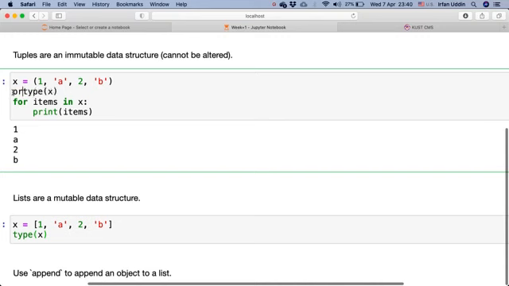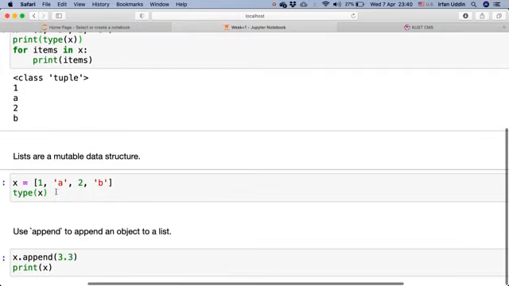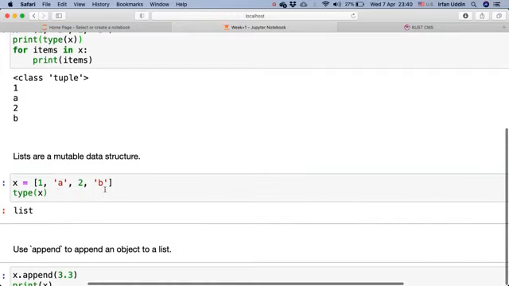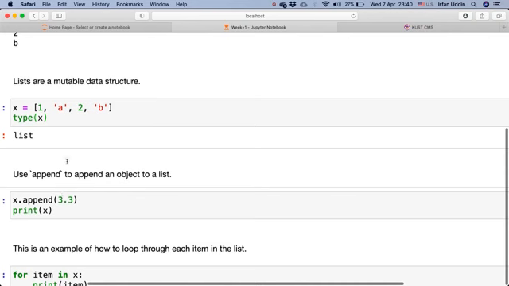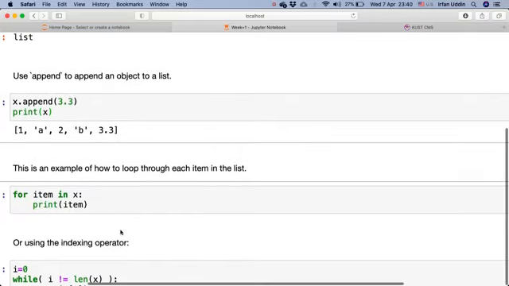So what we can do is like this. You see, tuple. Now if I type here type x, it's a list, and since it is a mutable data structure, we can append. So I can say x.append(3.3), and then I print x. So it's 1a, 2b, 3.3. So this is an example of what we saw for tuple.